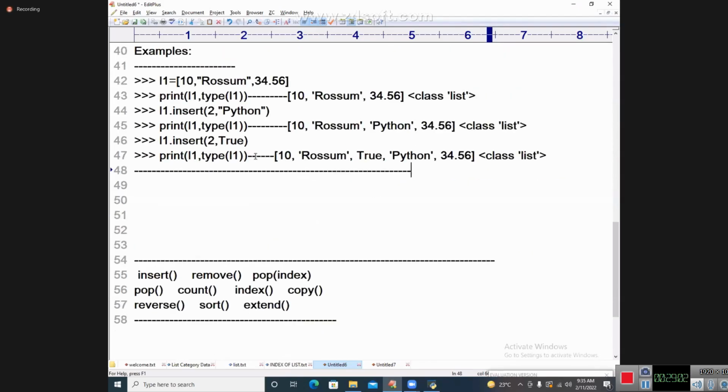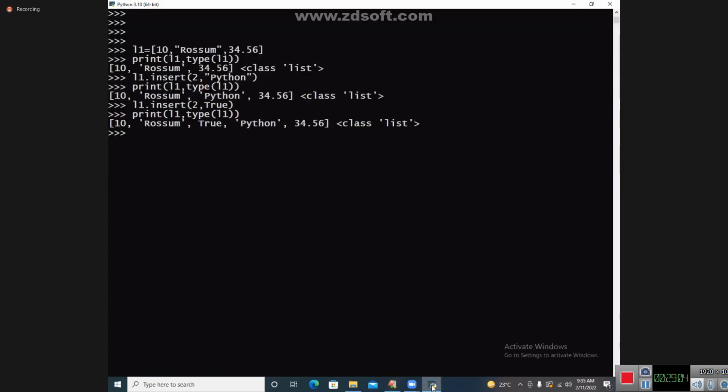I hope you are understanding. One student got a doubt: sir, what if we insert at position 200? I will write it. How many positions are there? 0, 1, 2, 3, 4. I am writing position 200. See what is happening, whether it is inserted or not.